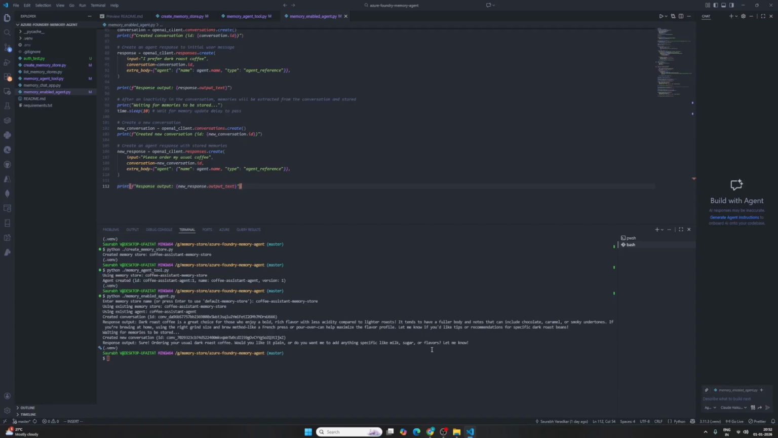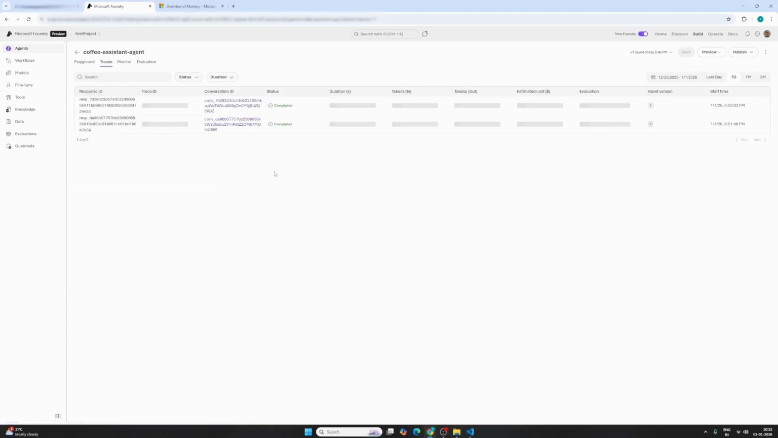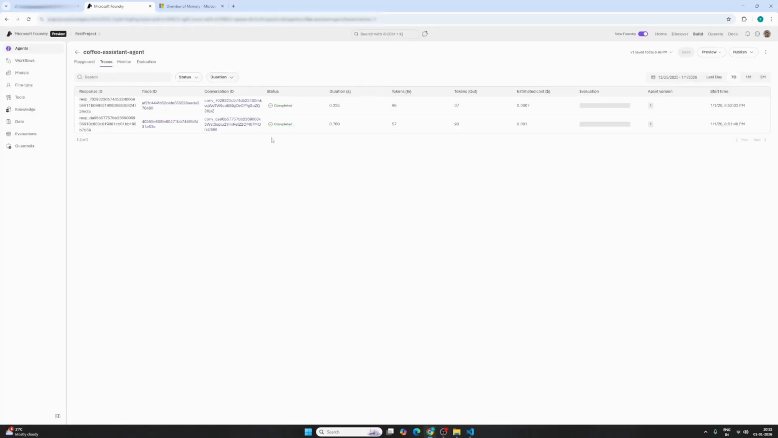Now there is a way we can inspect or have that observability feature on Foundry itself, right? So let's have a look at that. So I am within the coffee assistant agent, and if I go to traces, just to show you what is happening under the hood, right? So this was the first conversation that we had, and if I go and inspect this, here you should be able to see this information being passed. I think it's still loading. Just give it a couple of seconds. Yeah, maybe I'll come back once the loading is done.